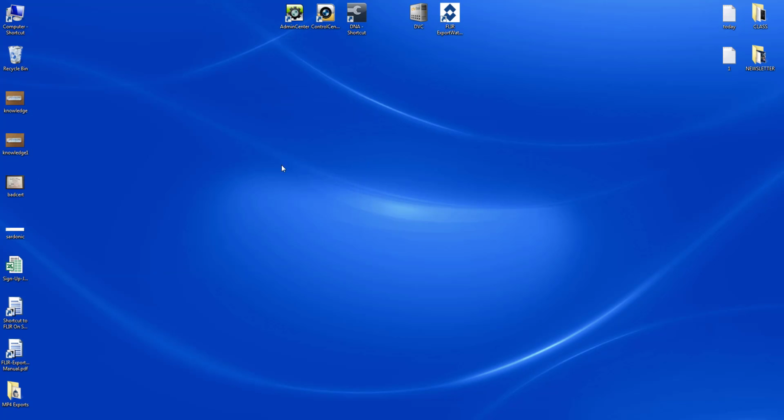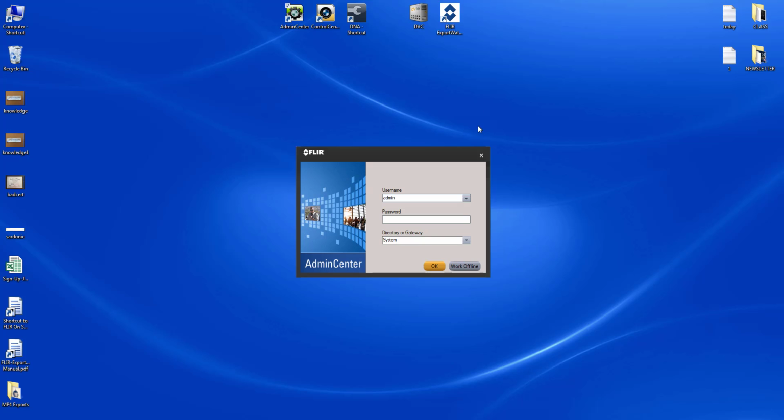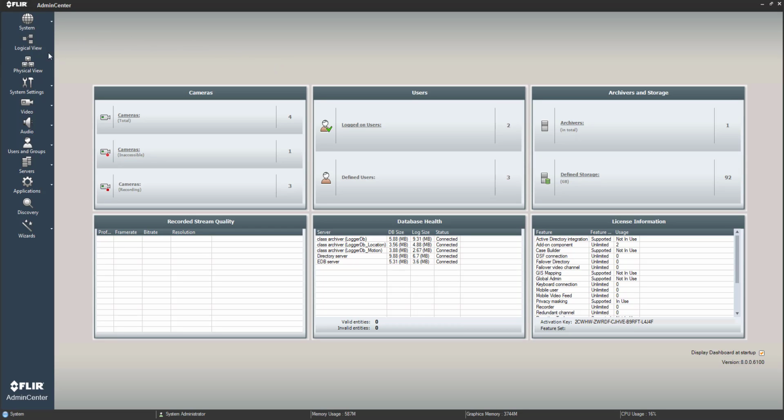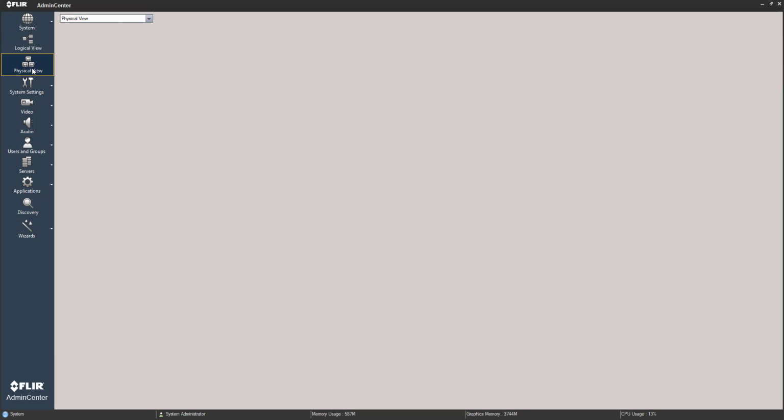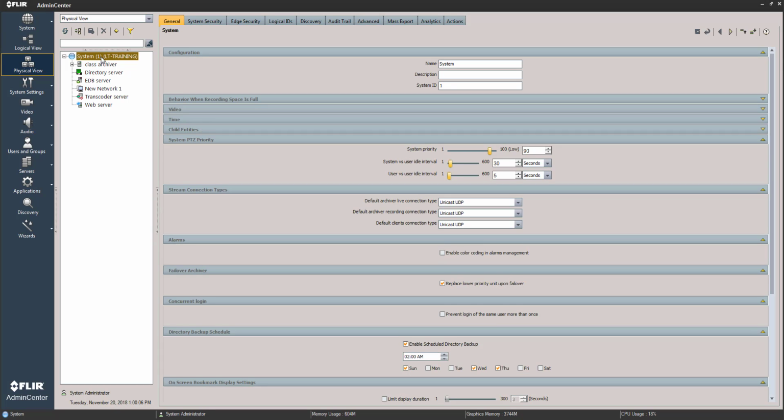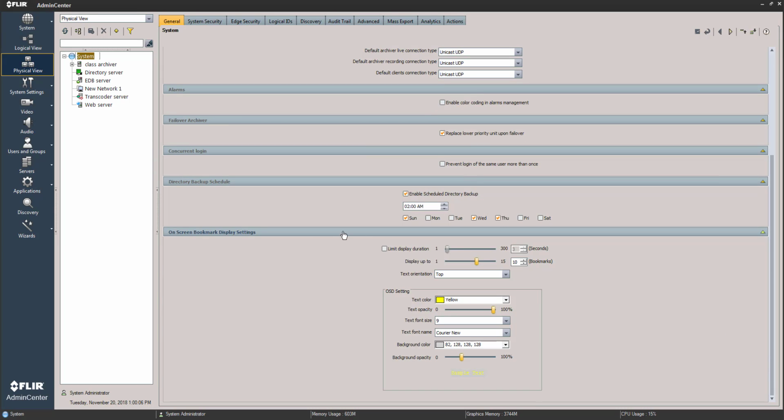And all we need to do now to configure the settings for our on-screen bookmark display is to come back into Admin Center, and you'll see on the System menu we have additional choices that we did not have before. So let's go to our physical view here. We'll go right to System, and on its General tab down at the bottom you see new information in the on-screen bookmark display settings.